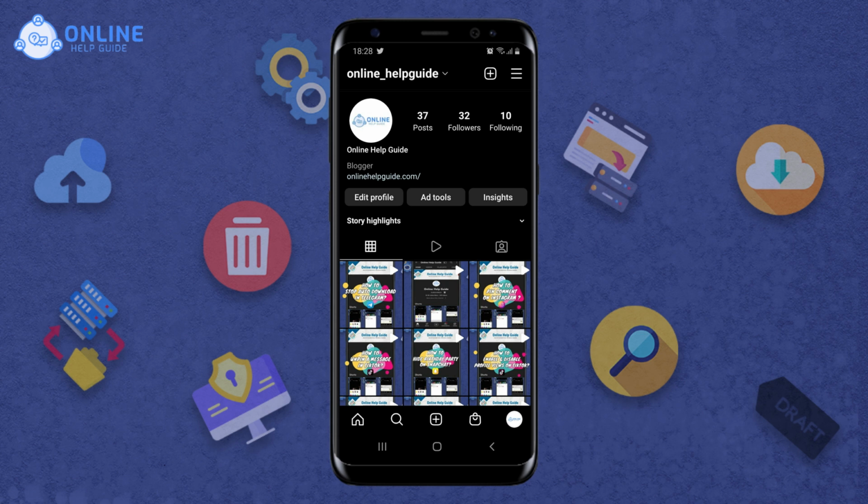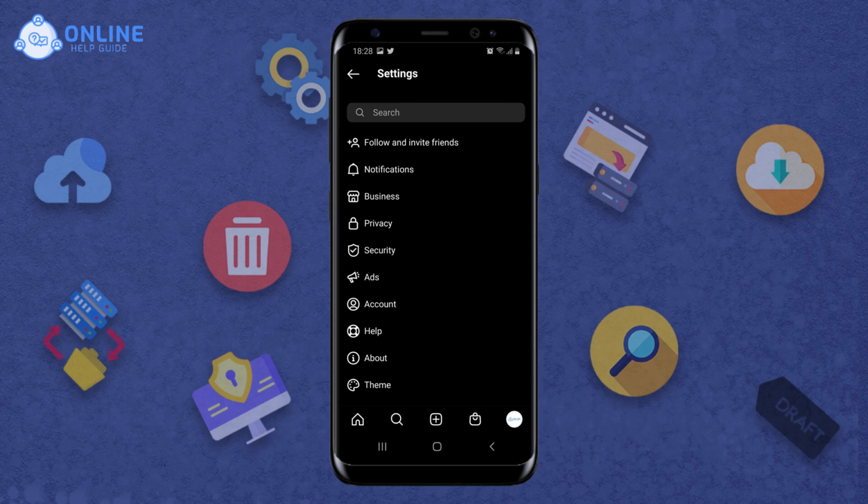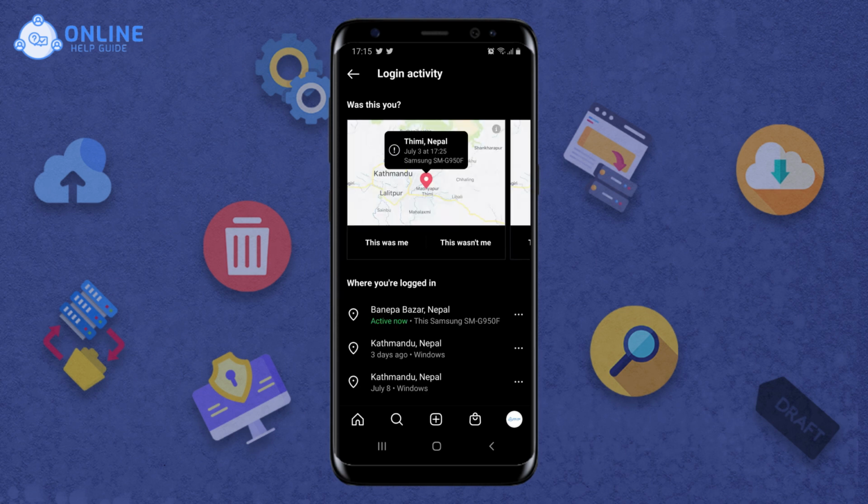Next, on the top right corner of your screen, tap on the three-line icon. From the pop-up menu, click on Settings. Then, tap on Security from the given options. Now click on Login Activity. And you will see all the history of your Instagram.